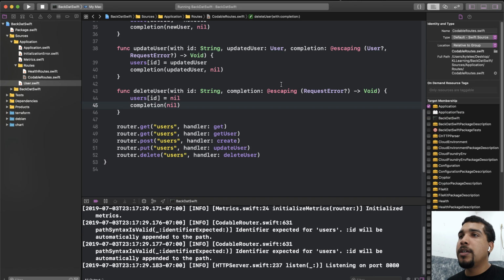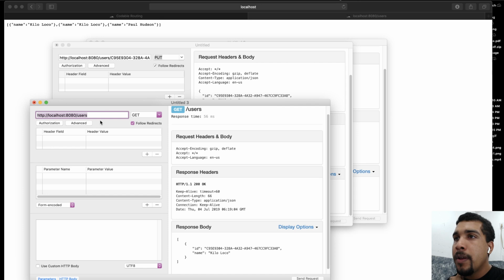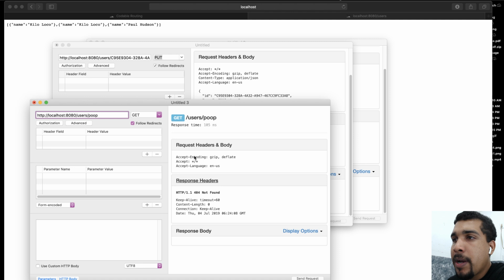See, but that's not really that helpful, or at least I don't personally find it that helpful, because I would rather have a message. So, where was one of the ones that we could do? That user doesn't exist. So let's try to do a get user and we'll say poop, right? And we send that. See, so not found, but where's my error at? How would I handle this?